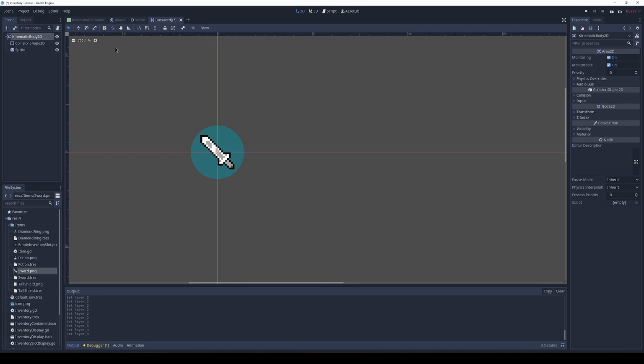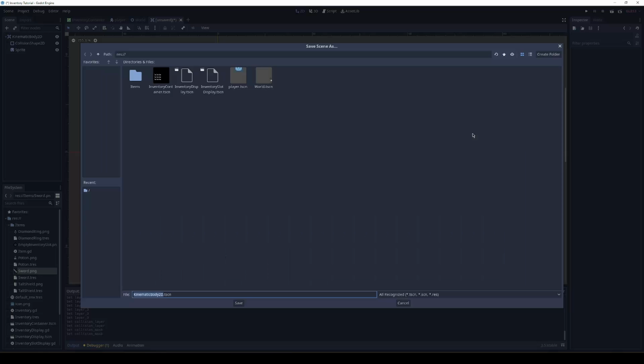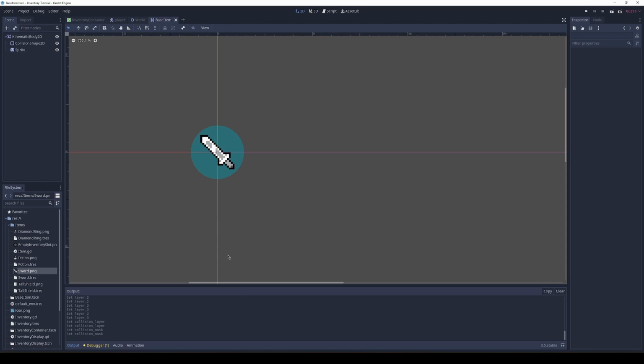Now we're going to go back to the Area2D. We're going to go to the collision tab, and set it to the item layer. And we're going to make it so that in the mask, it's looking for the player layer. Now I'm going to save this as base_item.tscn, because we don't want to create a different object for every item that we're going to use.